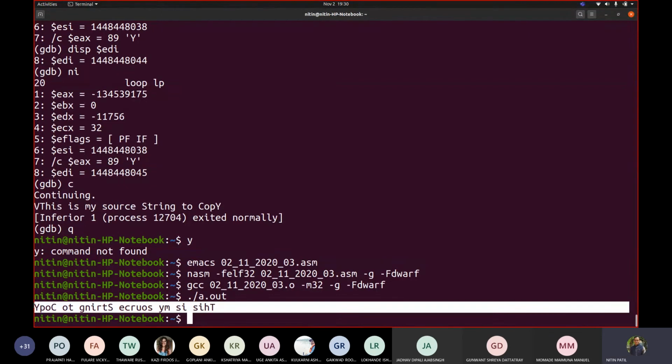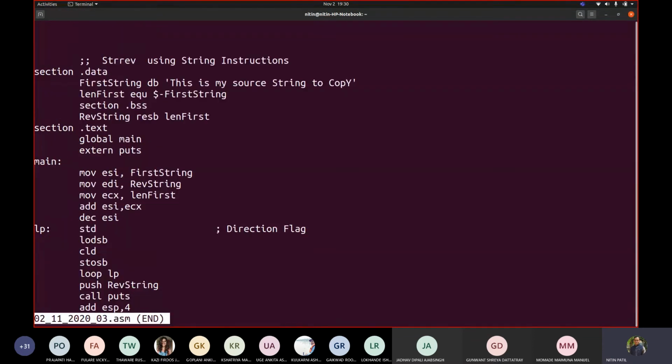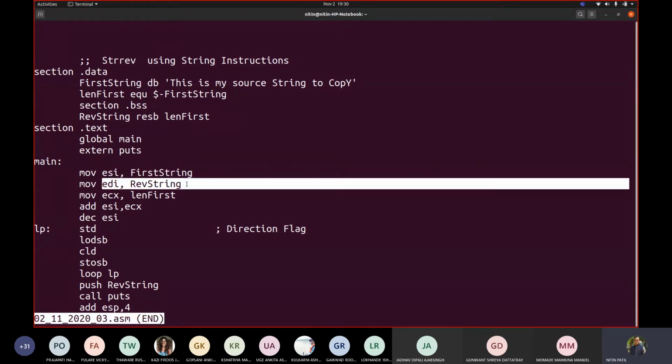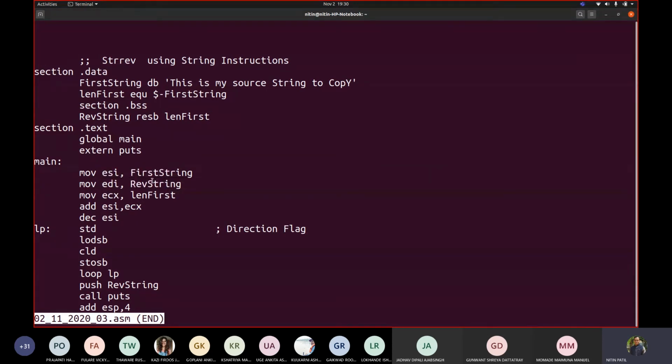Fine. So let us see this code one more time and try to understand this. This is your source string. ESI is given the first string, EDI is given the second string, where you want to store the reverse. ECX is given the length. We are adding length to ESI so that ESI is now addressing here. We want it to reach this place, so that's why we added ECX there.